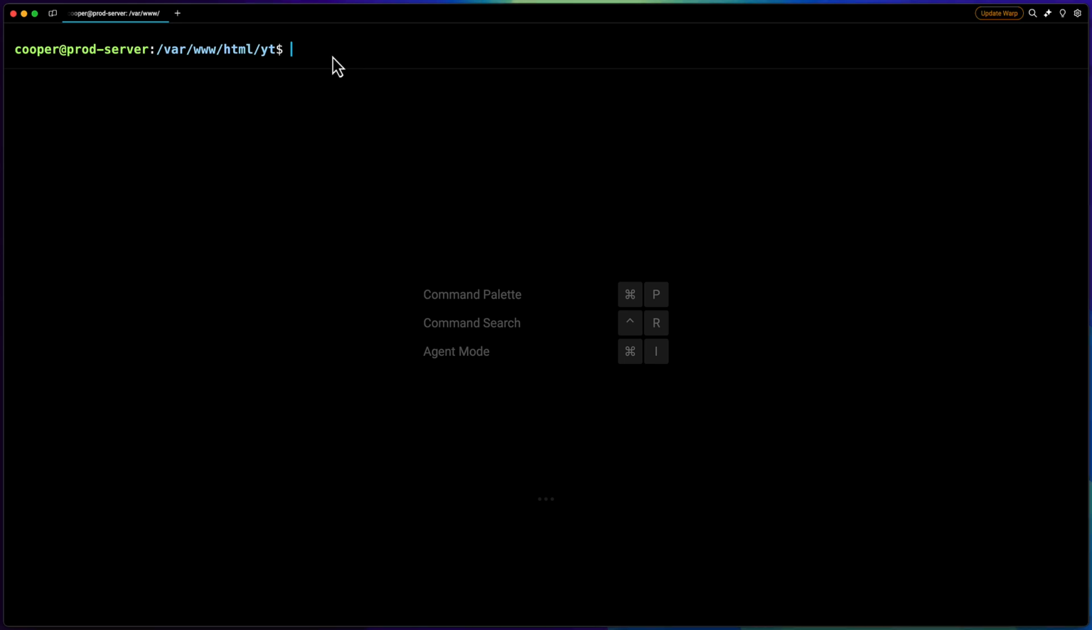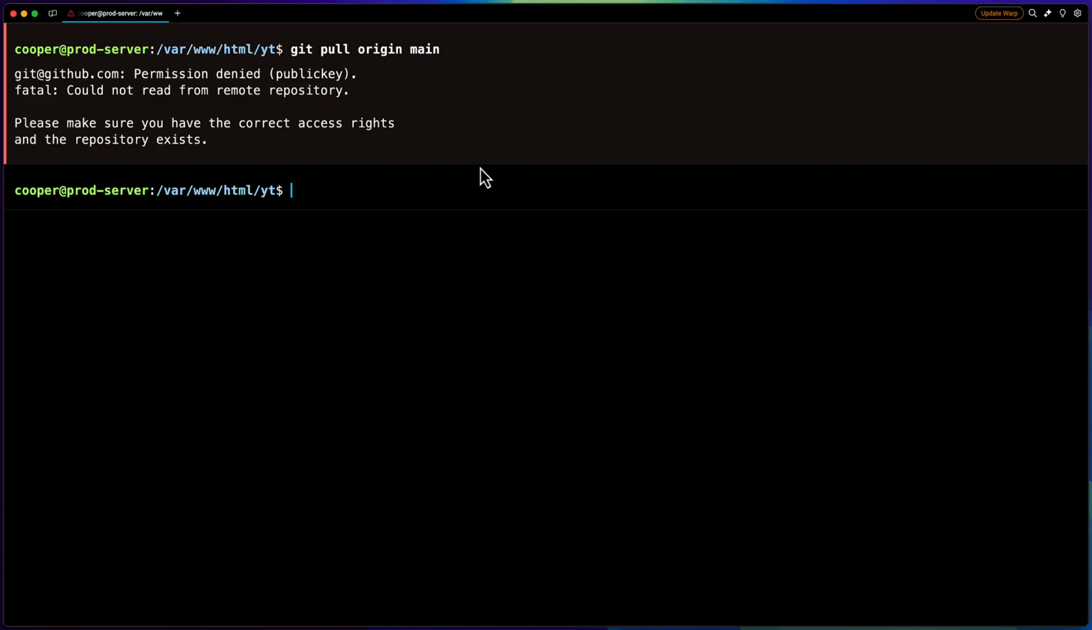Lastly, before we conclude this video, there might be an issue you encounter after some time when trying to pull the latest changes from your Git repo. You might see a permission denied error like this, which can be confusing since you have already added the SSH key to GitHub. This error might occur because the SSH agent on your server might stop or expire at some point.